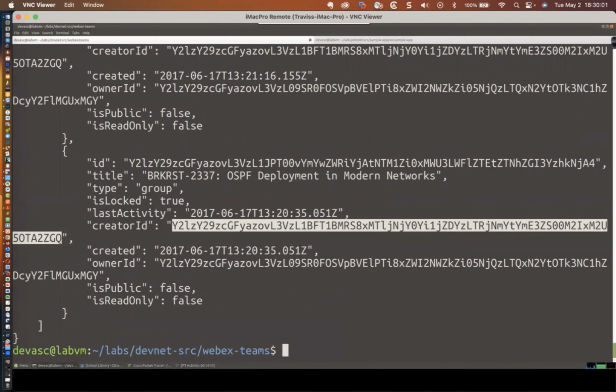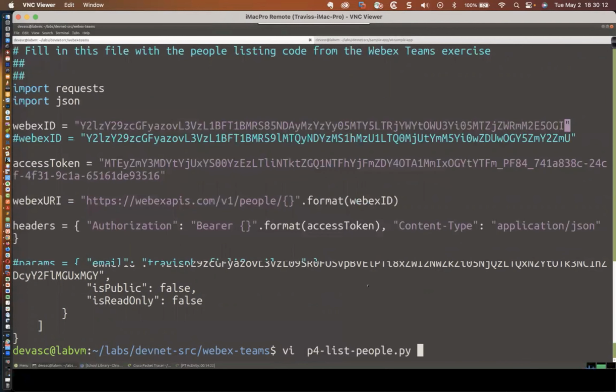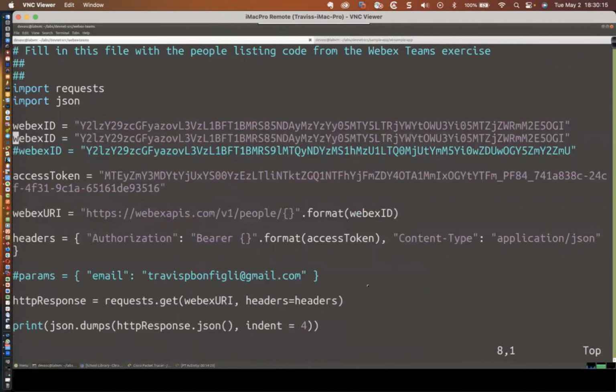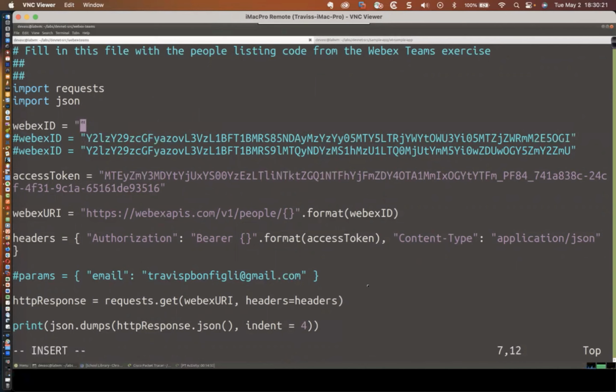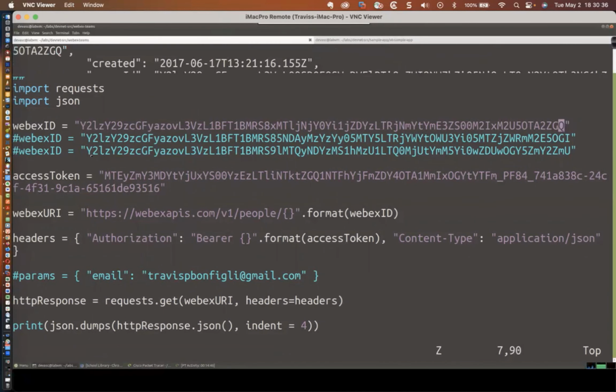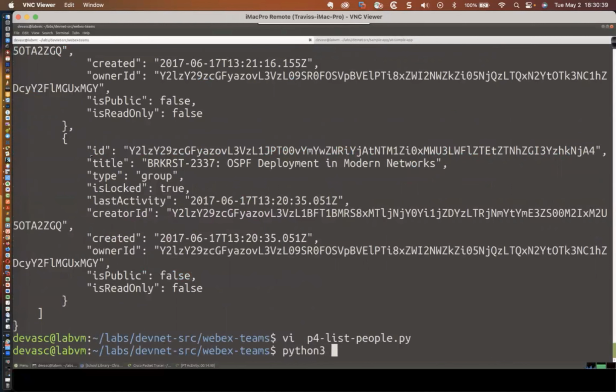Well, we can come in here and I can copy the creator ID. I can go back into my list people script, and this will be an interesting one because I do not know who this is. So let's find out. And we'll say change word, and whoops, and let's paste in that individual's information. And that looks good. Okay, so we'll save it. And then we'll say Python 3 and P4-list people.